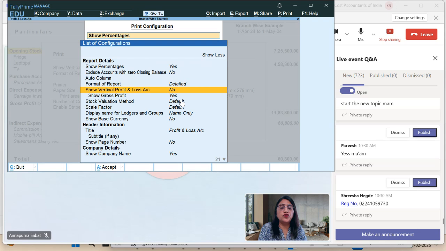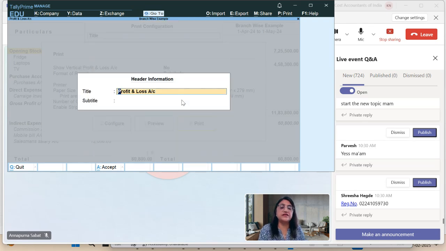See, show vertical profit, I don't want. Display name, I don't want. Base currency, no. Then title. You can change the title by pressing the enter.